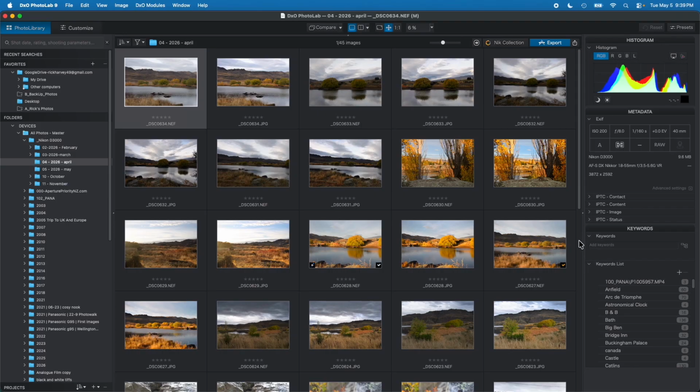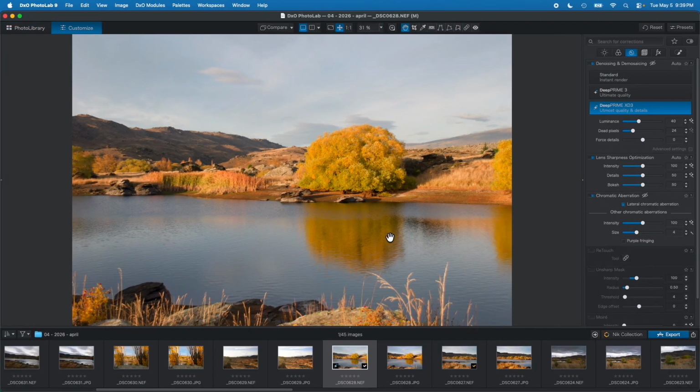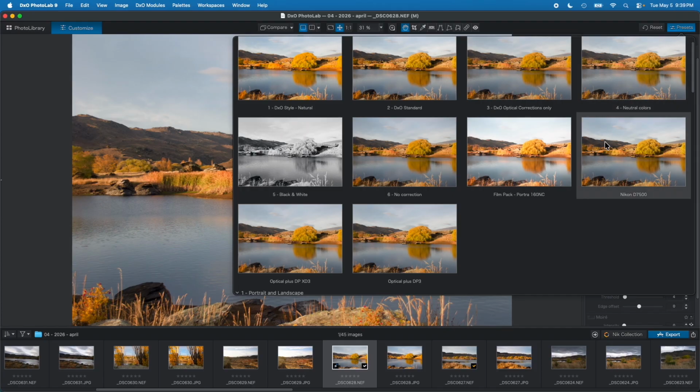So here we go, we're in PhotoLab 9 and we're going to work on this image here, a quick start to finish edit. In PhotoLab, optical corrections, noise reduction, lens sharpness. I've created a couple of presets and they appear in the preset drop down menu. This one is optical corrections plus the noise reduction algorithm Deep Prime XD3. And this one is optical corrections plus just the basic Deep Prime 3 algorithm.